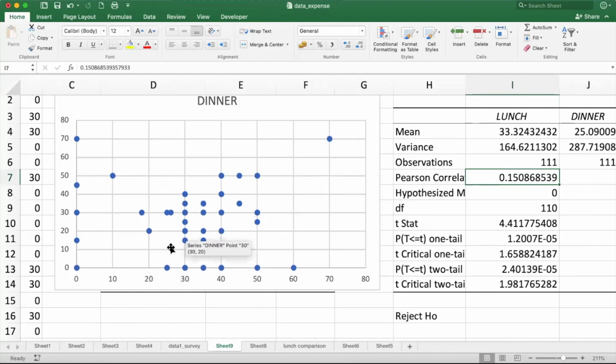nagkukumpulan. So, kung mataas yung gastos sa lunch, ito yung sa lunch, sa x-axis, itong y-axis yung dinner. So, habang tumataas yung gastos sa lunch, tumataas yung gastos sa dinner. However, hindi pa natin yun tinetest using test of significance.